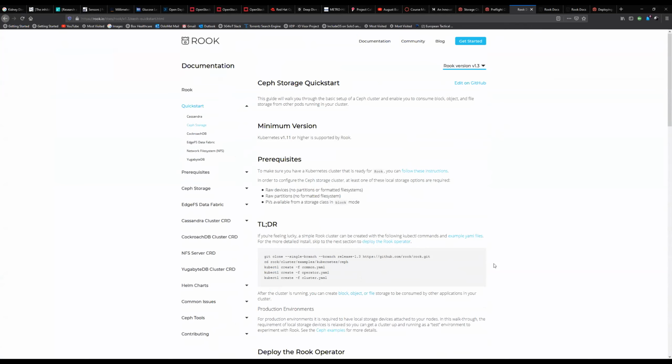Right. So in your instance, if you're running this through Kubernetes, this is what you're going to need. So more or less, you just clone the repository and go to the cluster examples Kubernetes and for Ceph, because Rook also has templates for NFS servers, Cockroach DB clusters, and Cassandra clusters. So Edge FS data fabric. So it's not only for Ceph. It's more or less a type of orchestrator for different types of storage. In any case, you can find ready files there. You can check what they have.